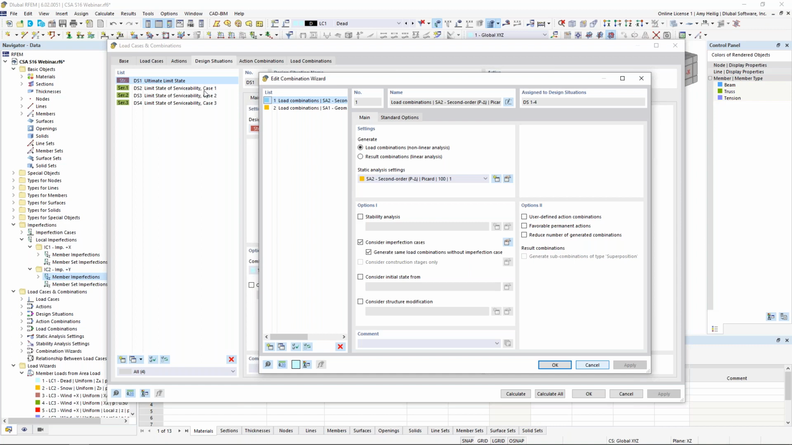So how can I modify that? It's quite simple. We can just simply make a copy of this existing definition number 1. So now we have our new definition number 3. We're still running according to second order analysis, but I'm going to turn off my imperfection cases.